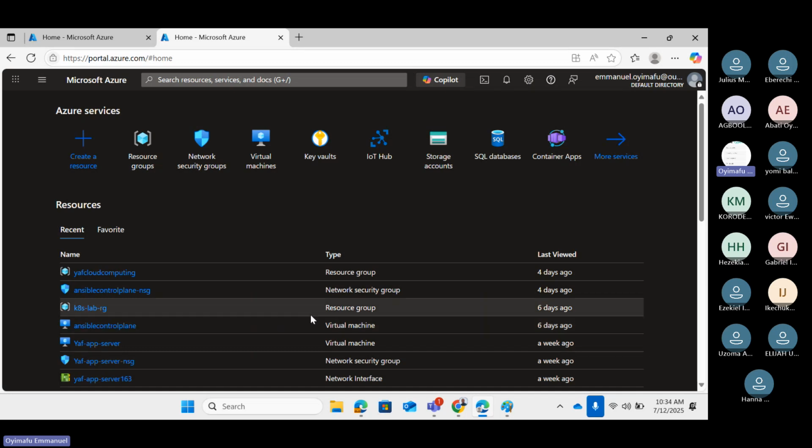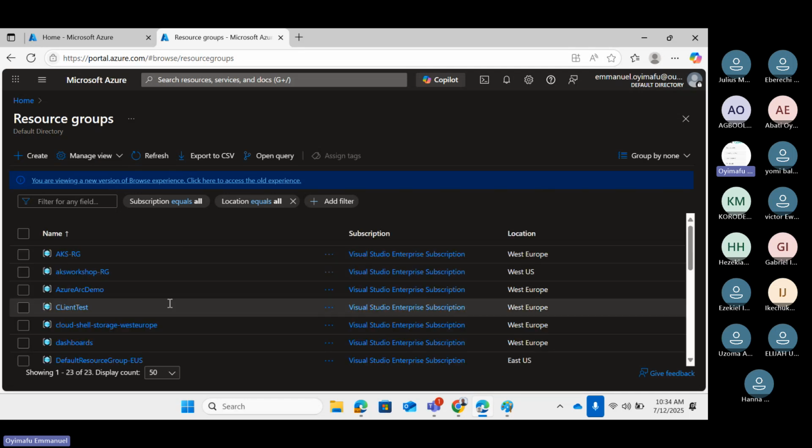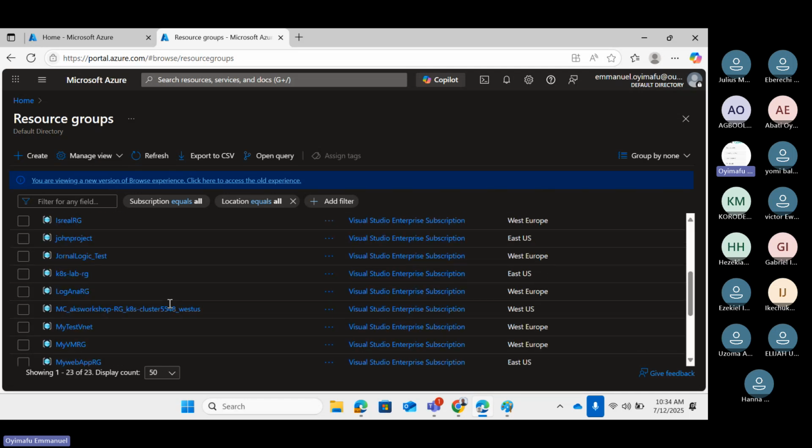So now in Azure Portal, as usual, we'll just click on any of our resources. We'll go to resource group. Then from resource group, we all know the resource group that we have been using ever since, which is YAF-RG.